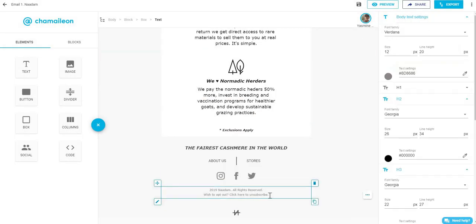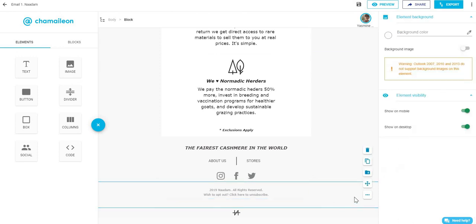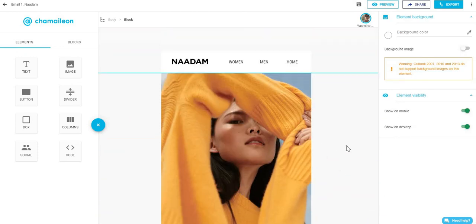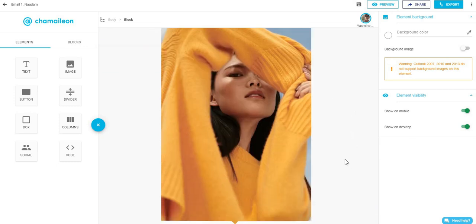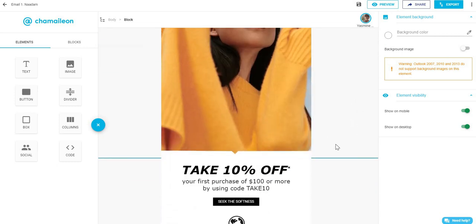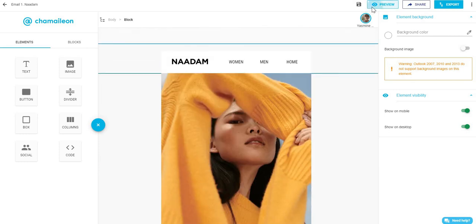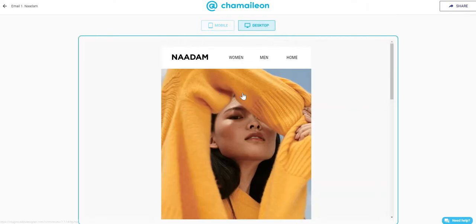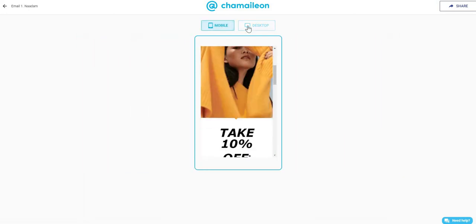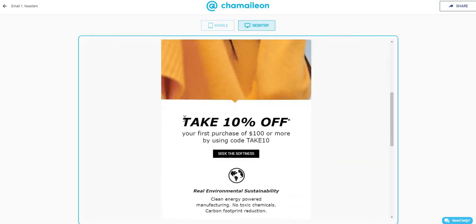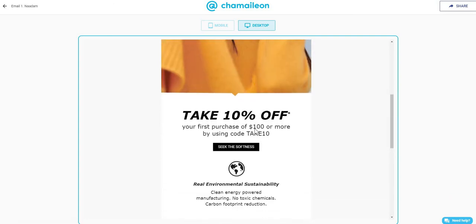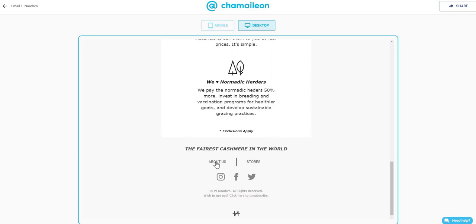So yeah, I think we're done. We have successfully managed to recreate Naadam's image-only email using Chamaileon. We made the email template more accessible while maintaining all the main design elements. You can preview your final design on desktop or on mobile, you can see that you can select the live text, you can click the buttons, you can even click the images, you can click on these text elements here and the social media icons.